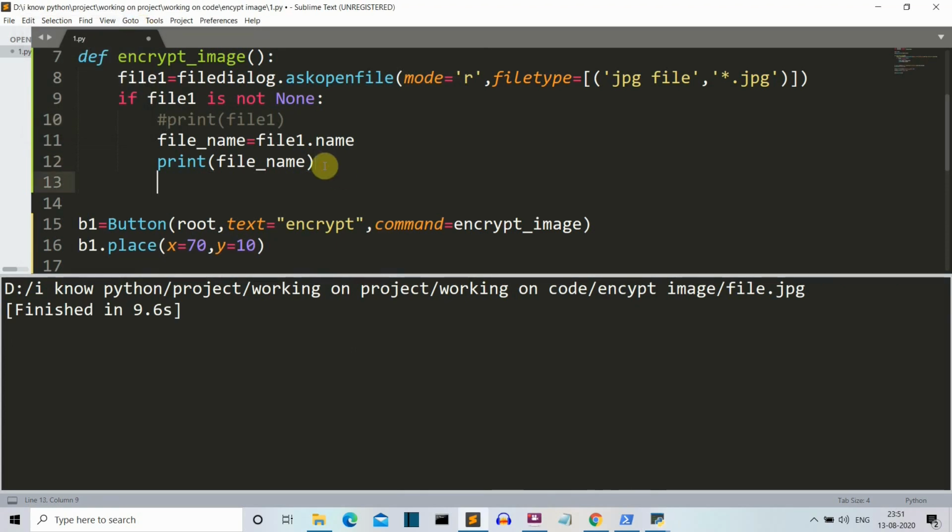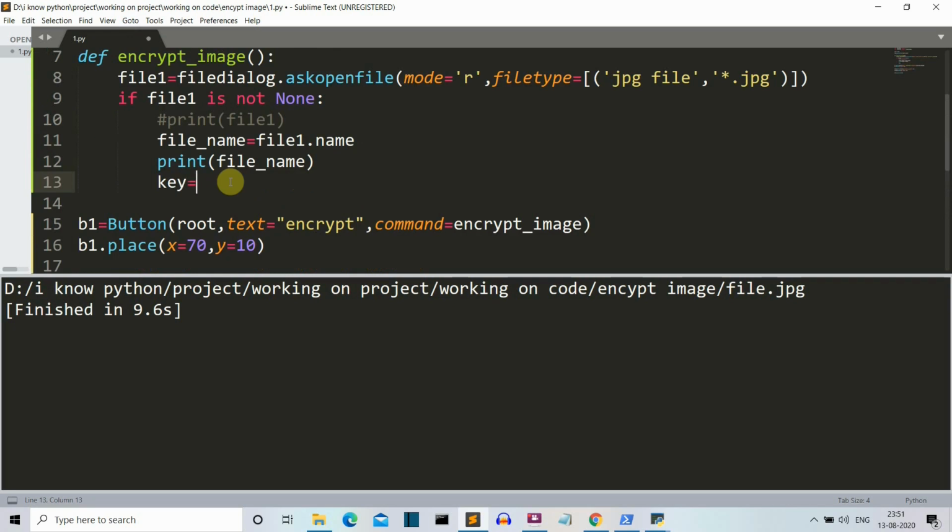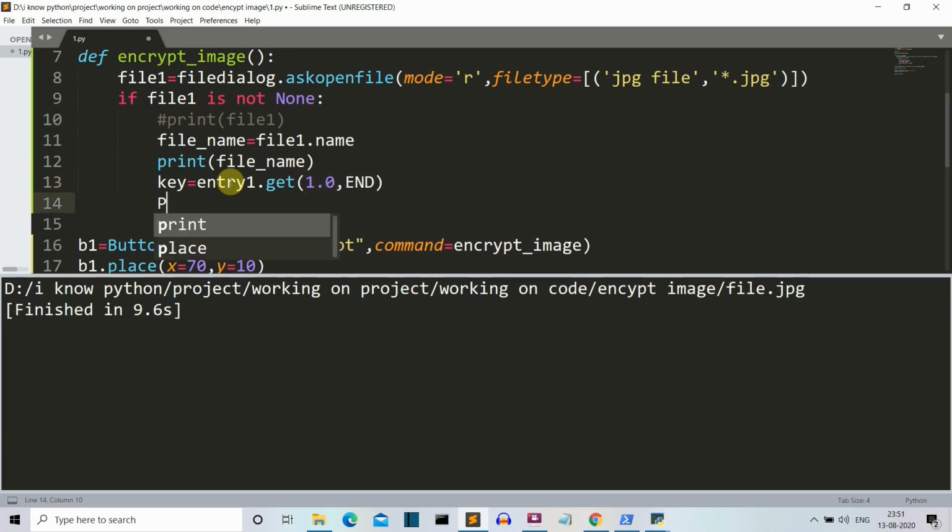Now what we need to do is extract the key which is entered by the user in this entry widget. So we'll create a key variable and then we'll simply write entry1.get, and then from 0 to the very end. Actually from 1.0 we want everything. Now let's see whether we are getting the exact file name and the key. So we'll print our file name and key.